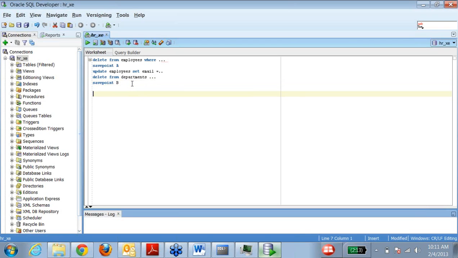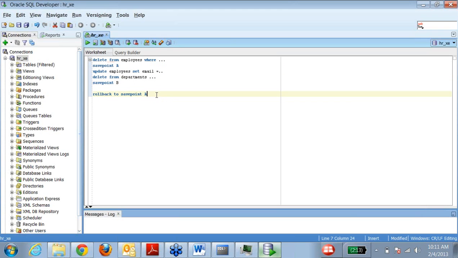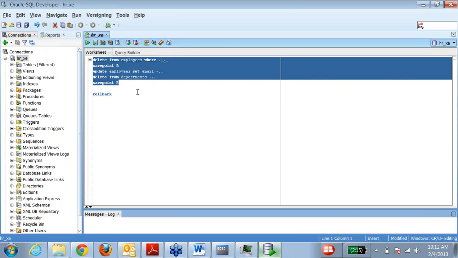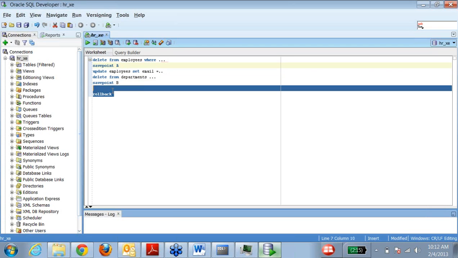Now after this, let's say I want to roll back to savepoint A. So I would say rollback to savepoint A. What it means is that all the changes made by these 2 commands would be rolled back, right? If I don't write any rollback to savepoint, all the changes made since the last commit would be rolled back. So it's kind of a label between the DMLs that I am writing. These are called savepoints. We will be doing this in detail, don't worry about it.